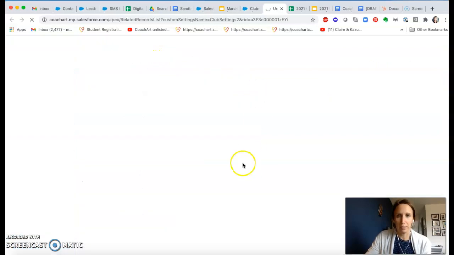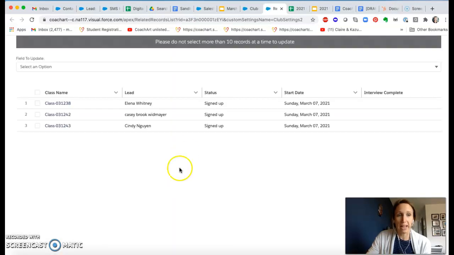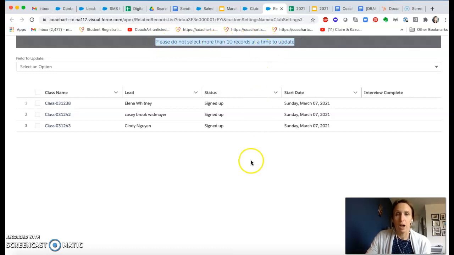If you click on that, it will load up a list of the people who signed up for your club. The one thing to note is that, let's say you have 25 people that signed up, it's really important not to select more than 10 records at a time to update, just because the system is doing all kinds of workflows and changing the record from a lead to a contact and updating all these fields. So it basically can only think and act on 10 at a time.